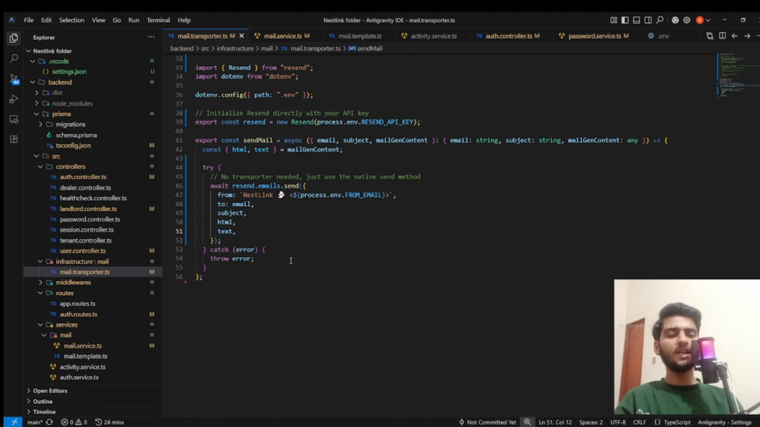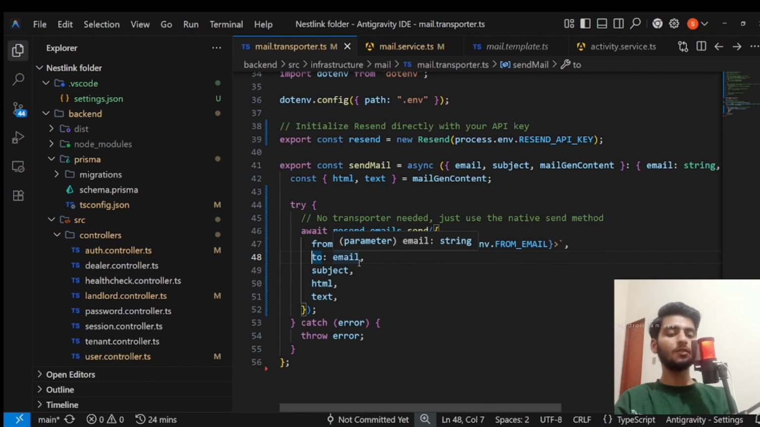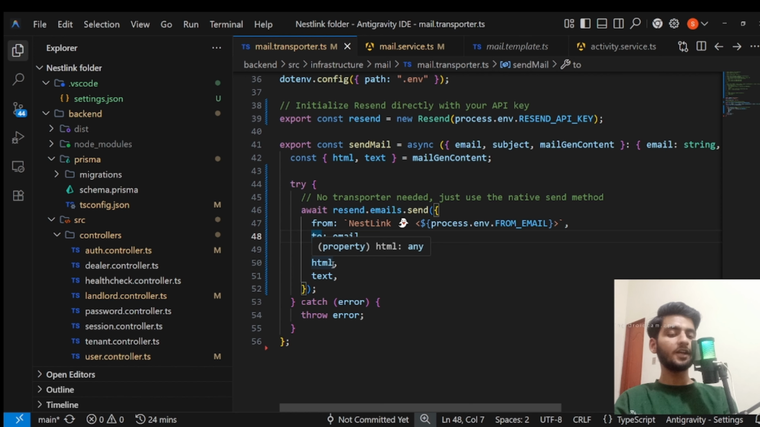I told you earlier that the email service sends the payload to Resend. Here, when we are calling this send function, we are sending the payload. As you can see, here is the from email, which is the email of the sender, and on line number 48 we have to, which is the receiver email, and on line number 49 the subject, and HTML and text are the body of the email. Now we have to set up our configuration in the Resend dashboard so we can use it in our project.